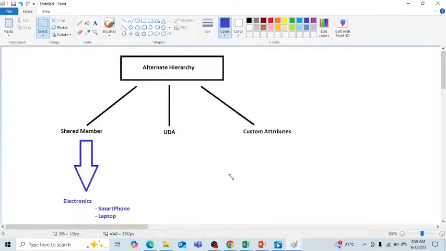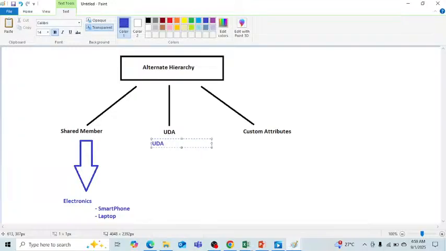By mistake it is written identification, so again I will write it here. UDA is for identification, rather I would say a unique identification of the member.